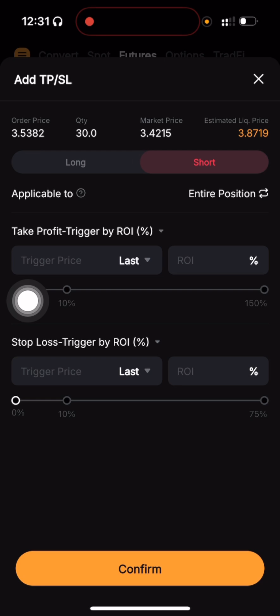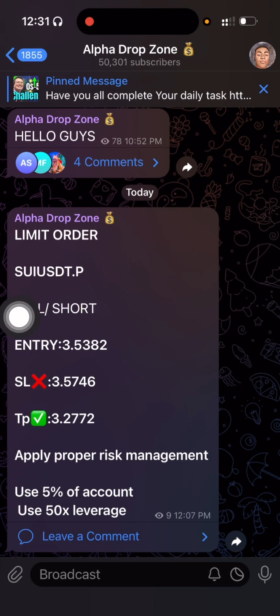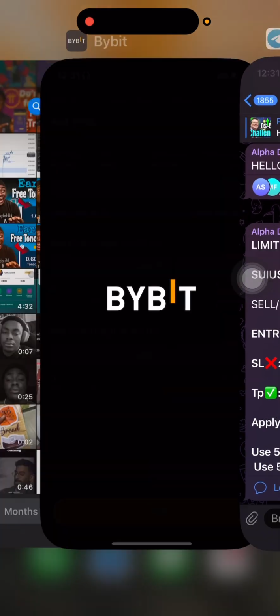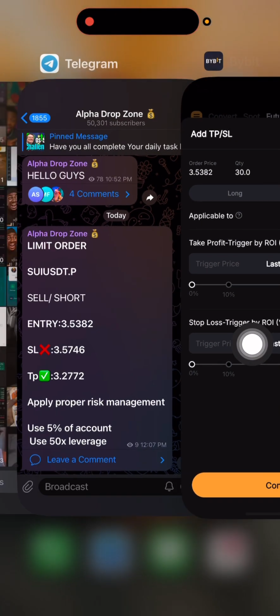So you click on the short. Then since this particular signal said we should sell short, if another signal says buy long, you're automatically going to be buying long. But if it says sell short, you sell short. So this particular signal says sell short. Now you have to click on the short, and then in this section you can put the number that you see. Now let's go over and check.